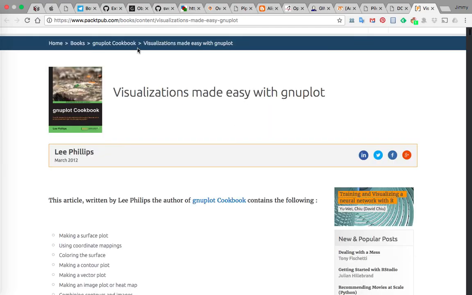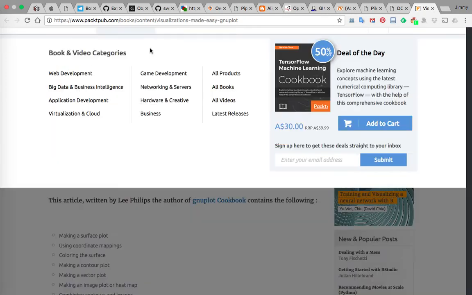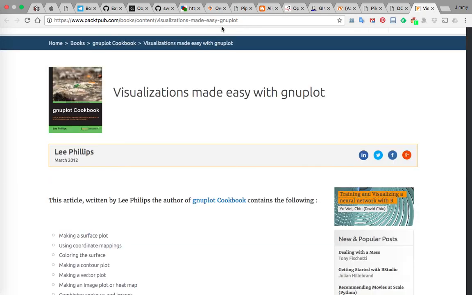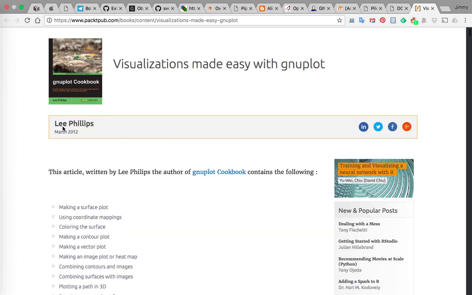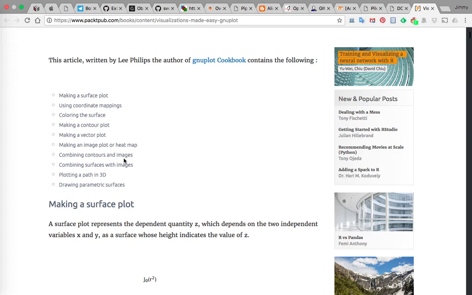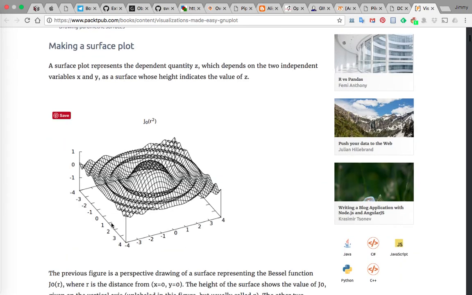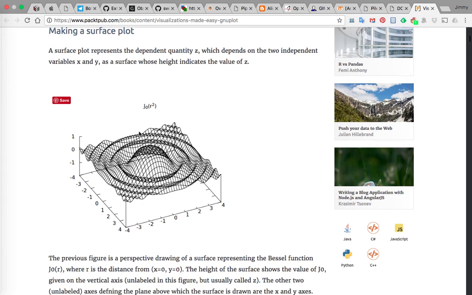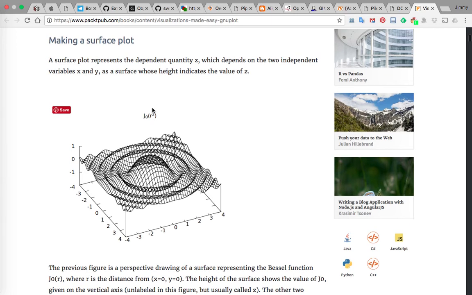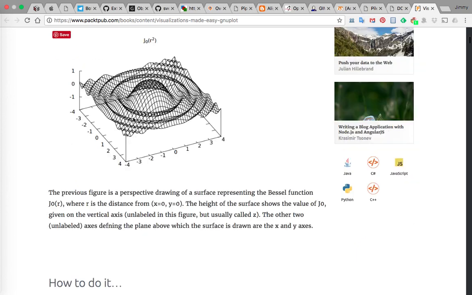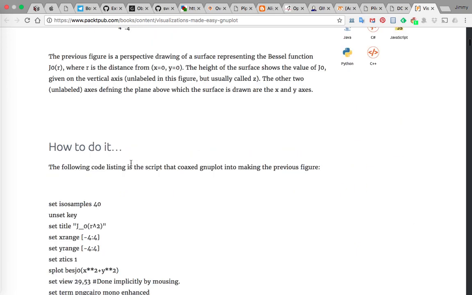This is something that I found by accident as well. It's "Visualizations Made Easy Using gnuplot", an article by Lee Phillips, March 2012, and using this program, you see it's generating something that you're familiar with from previous live noding. You can make something similar in Spreadsheet if you use the exponential, so the X and Y become the radius for this kind of circular structure.